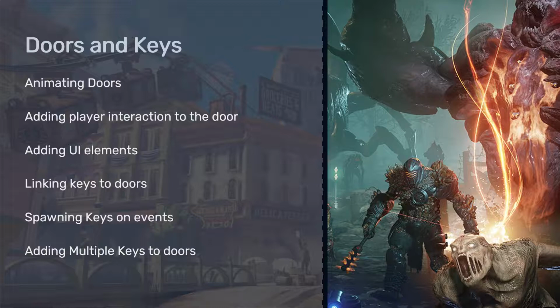After that, we're going to take that door that we've made and we're going to link it to a key. So we're actually not going to let it open unless the player has a key. Then after that, we're going to look at different ways that we could spawn keys into the level based on events. So this is just an example.